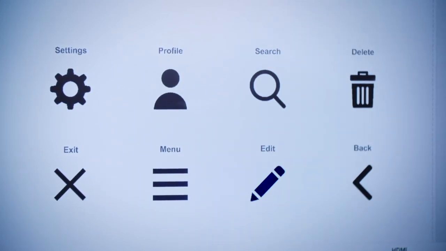Basic rule number 2: follow the beaten path. Use icons we all know. Use the standard. Don't start designing your own icon sets.